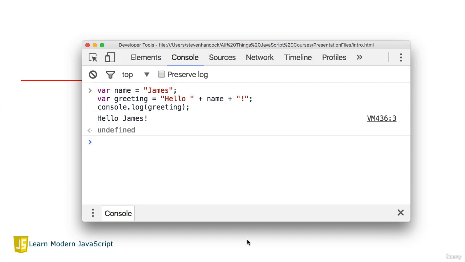By the way, just a note on this undefined that you've probably been noticing in the console whenever you enter anything. Why does that show up? Basically, if you enter something in a console that does not have a return value, like a function without a return value, undefined is displayed. So that's why that keeps showing up.